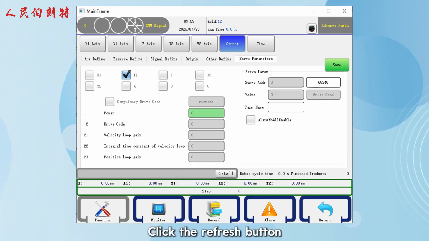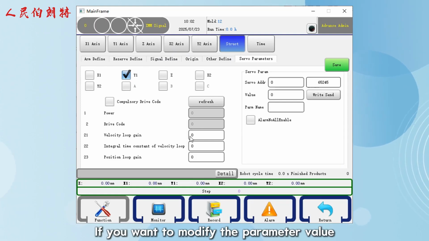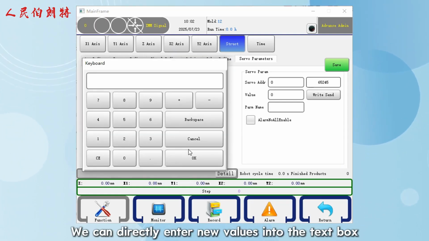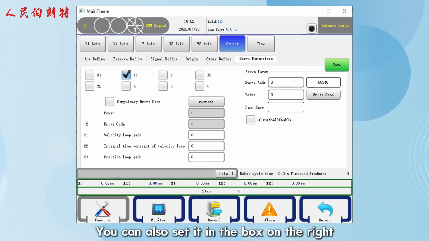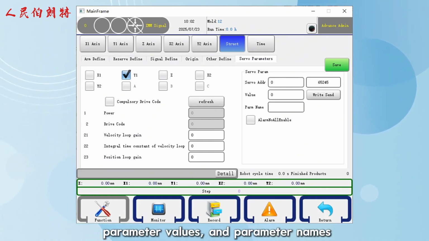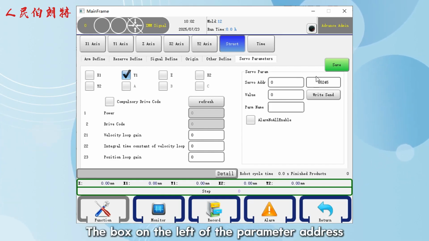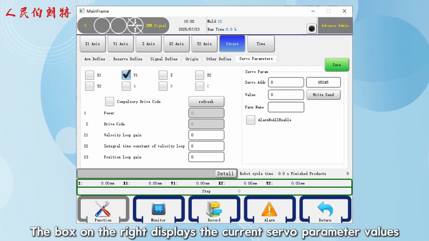Click the refresh button. The servo parameter values will be displayed in the corresponding box. If you want to modify the parameter value, we can directly enter new values into the text box. You can also set it in the box on the right. There are parameter addresses, parameter values, and parameter names. The box on the left of the parameter address can be filled with the servo parameter number. The box on the right displays the current servo parameter values.